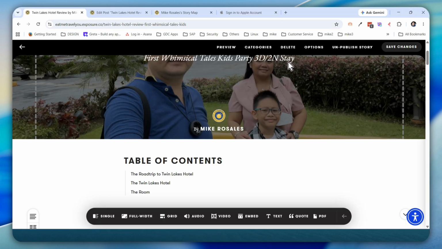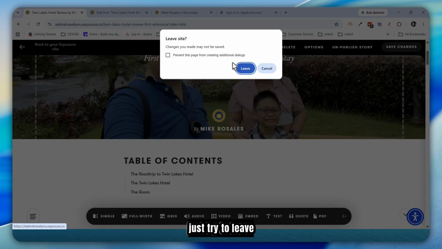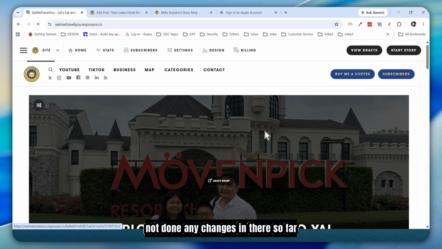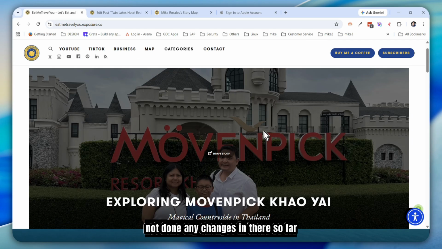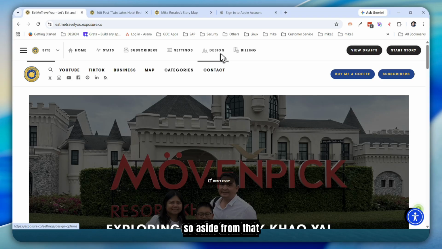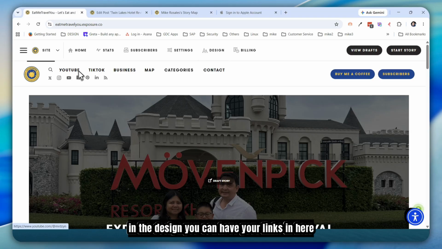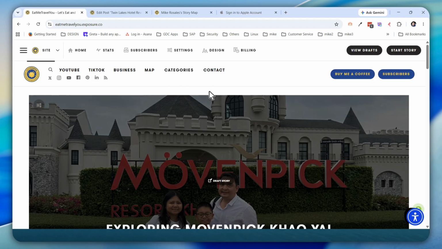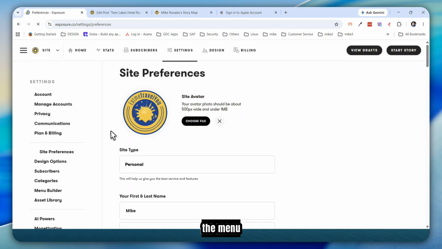Okay, so let's just try to leave. We've not done any changes in there so far. So aside from that, in the design, you can have your links in here. As I mentioned, there's not much customization you can do here, but you can do the menu.